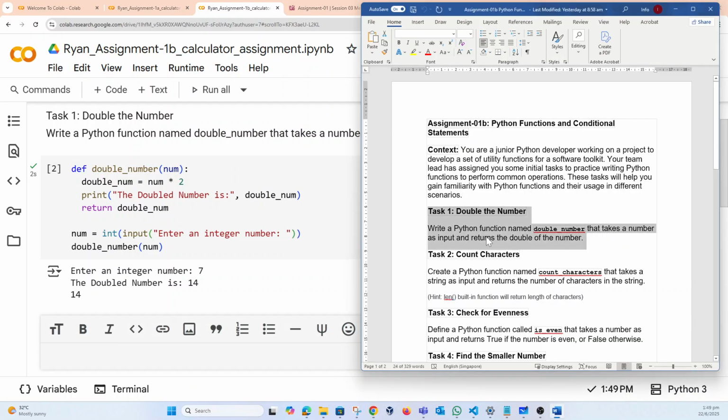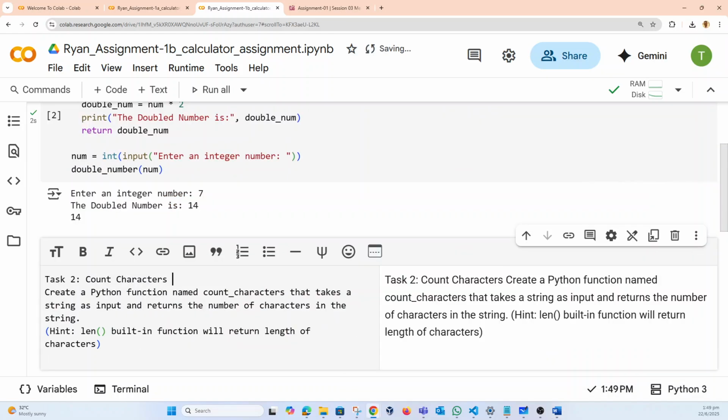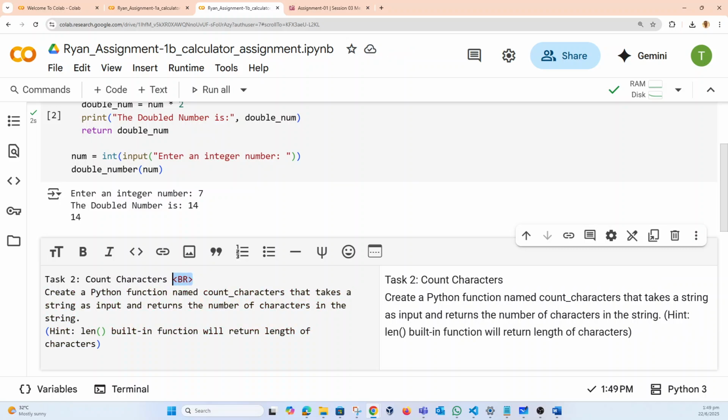Okay, task 2, count the characters. Create a Python function named count characters that takes a string as input and returns the number of characters in the string. The len built-in function will return the length of the characters. So let's do it.